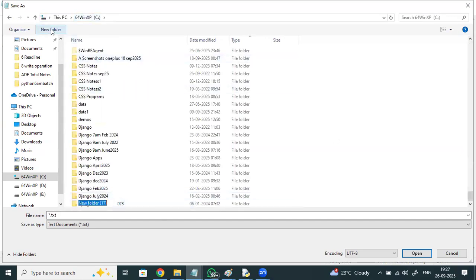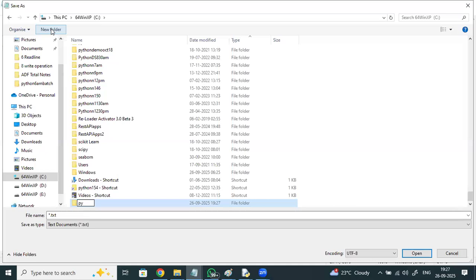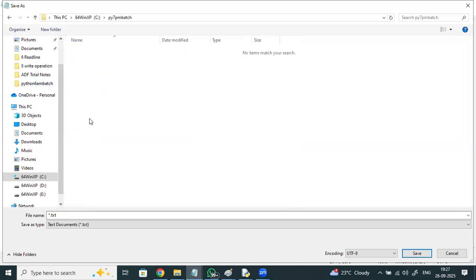New folder, Python 7 p.m. batch, I will say. Within this, I'm going to save this sample.java. I'll take a minute to show you the execution in both Python and Java. Sample.java. Just save it.